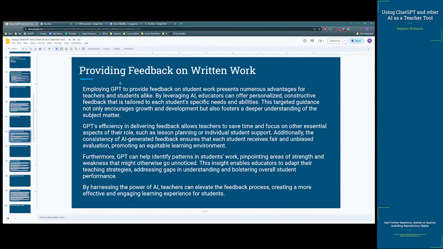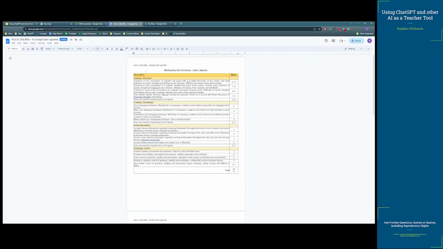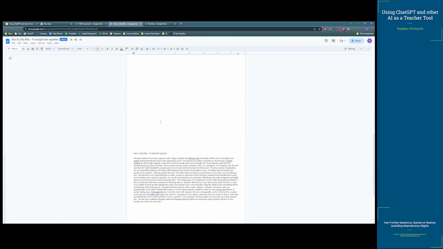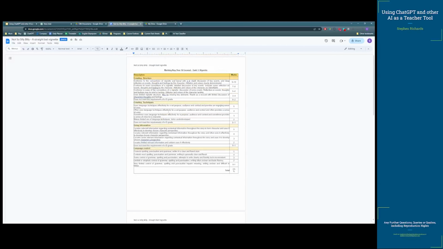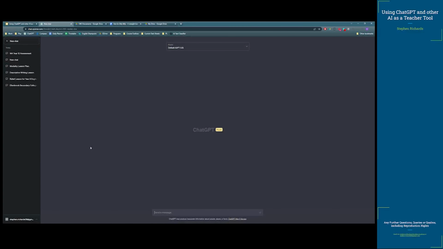So if we go out of here, what we have here is a blank marking key for an assessment, just a mock one. There's some room for written feedback, and down here we've just got a vignette. Now all the formatting's been removed. It's basically just a normal document. So what we need to do is go up, because we want to give ChatGPT something to give feedback on. So all we do is copy all the contents of the table and go across to ChatGPT. Now you can use the same conversation, but just to make it easy for you to read, we're using a different one. So what we're going to do is tell it what we need to do.